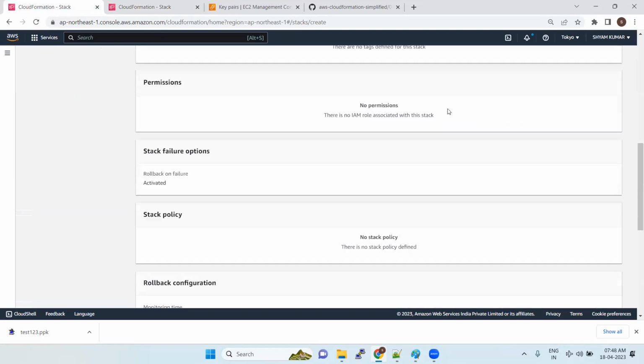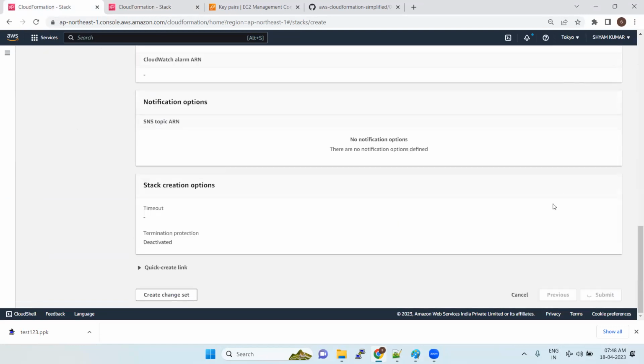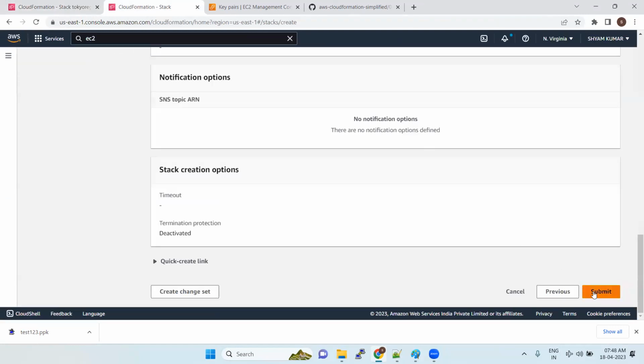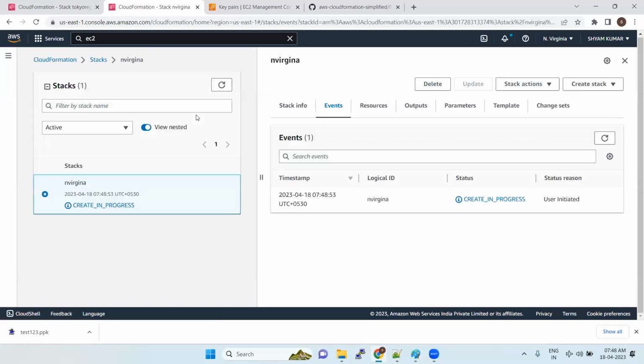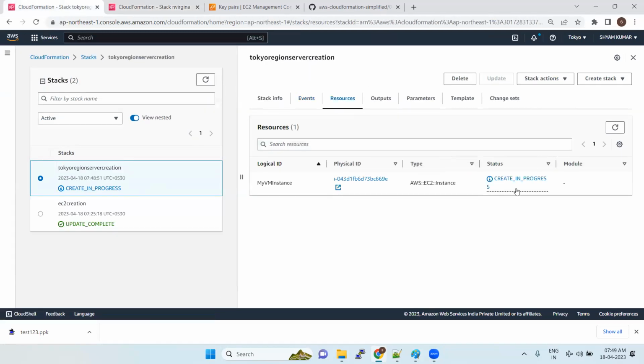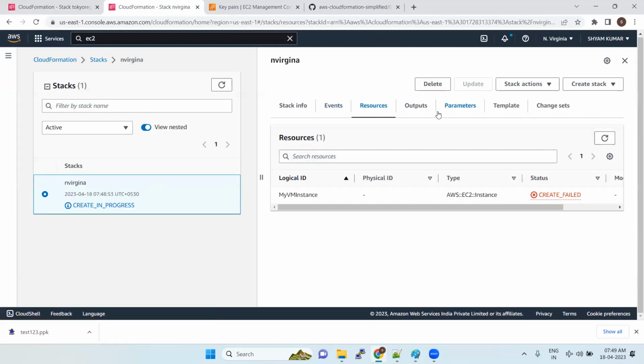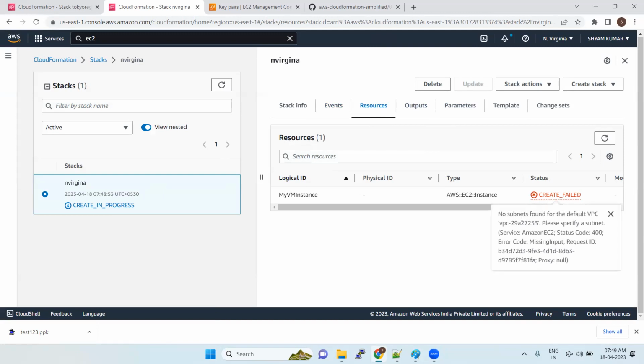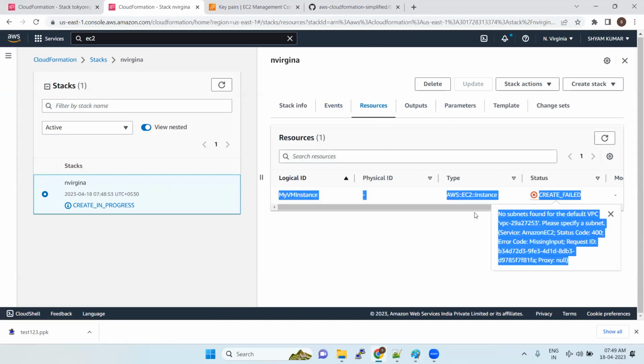So with a single template, I'm trying to create resources in two different regions. Same template. Okay, so we need to go and check the resources. It's failed. We go to the resource section. It is creation in progress. So it got failed here. We need to check the errors. Right. No subnets are available in the default VPC. Please specify a subnet. So subnets are not available for this region. It is getting failed.